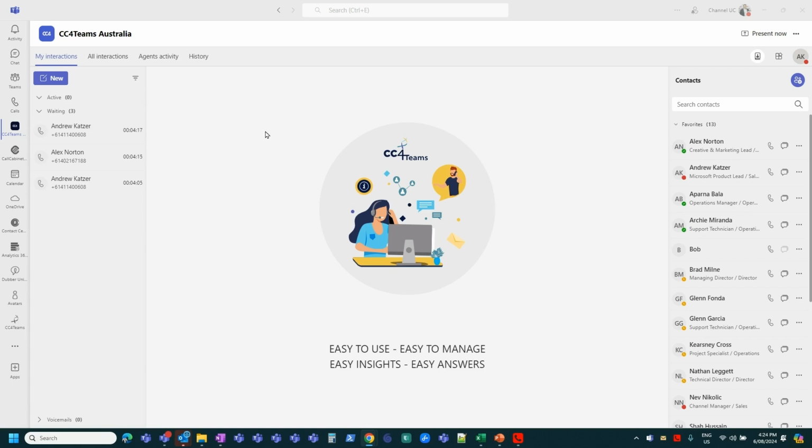Now, from within the CC4Teams application, I can currently see there are 3 calls that are waiting in the queue. I can see the duration of each call, I can see the phone number, and if I hover over the call, I can see which queue they're waiting in.